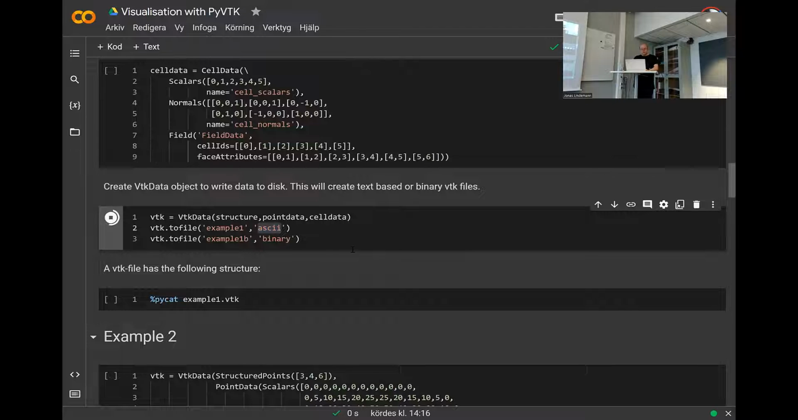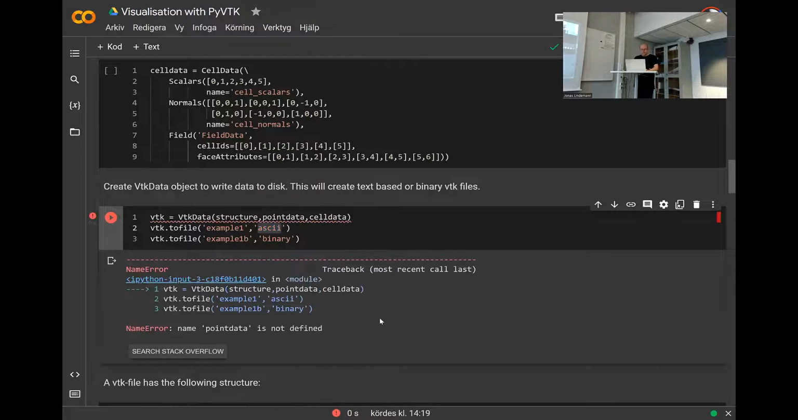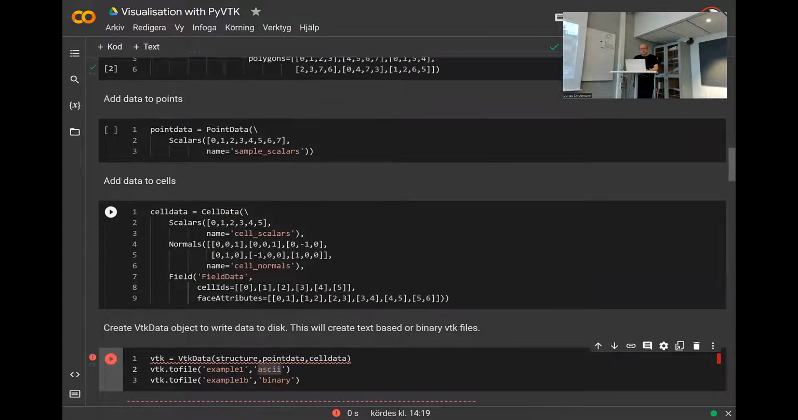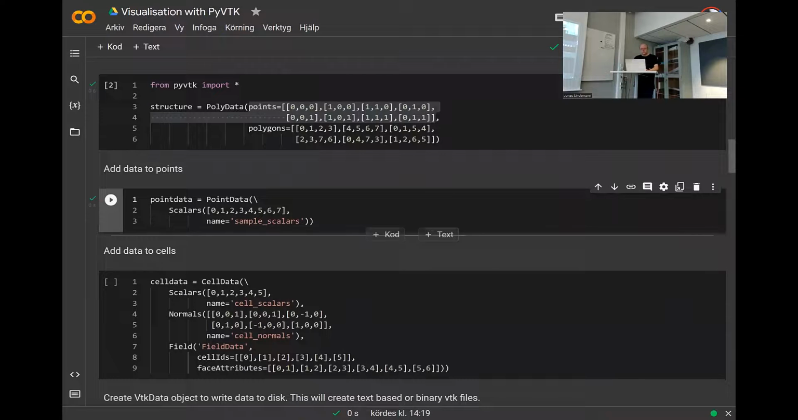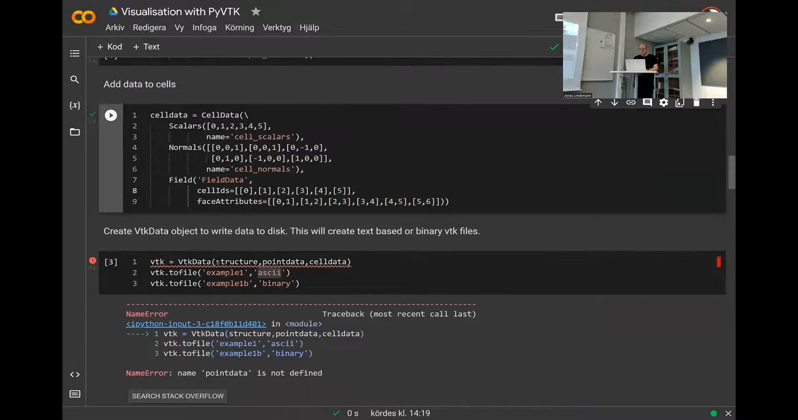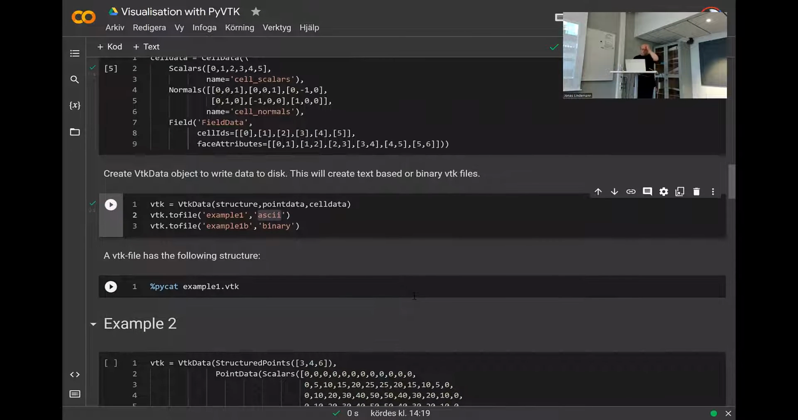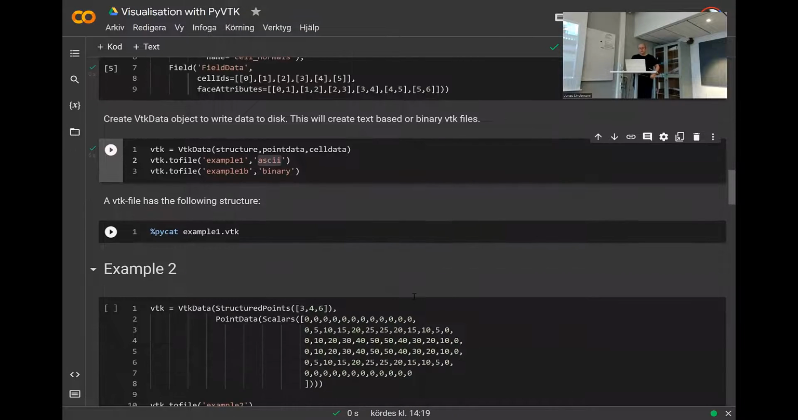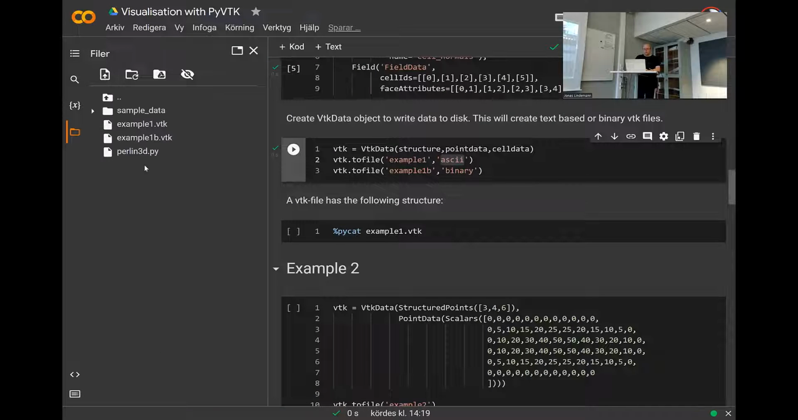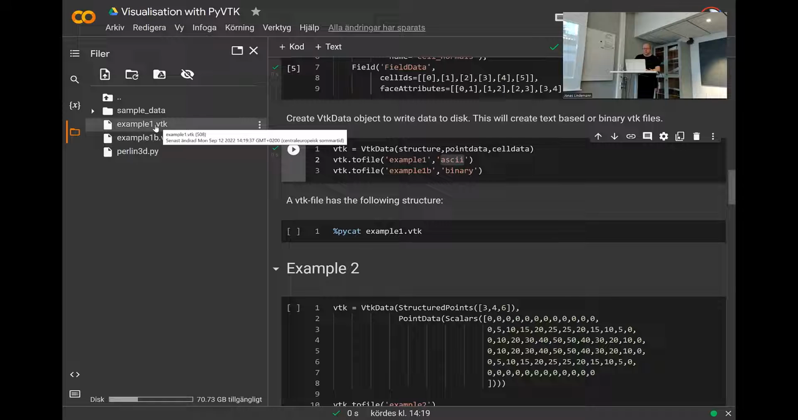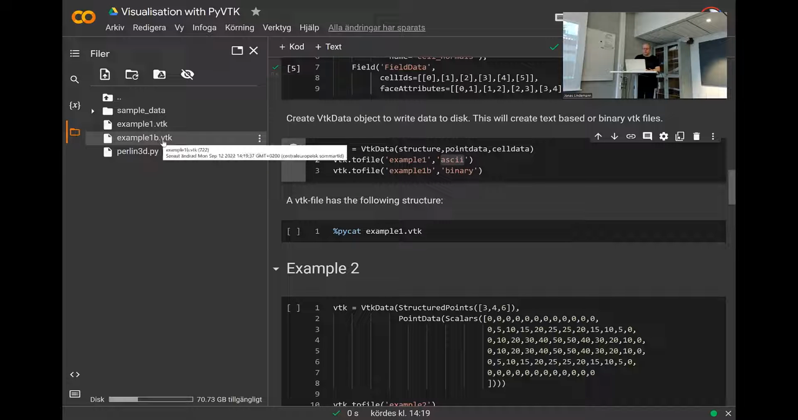So if I write this one here, and run this one. I need to run things as well, otherwise this doesn't work. Like this. And we can look at what we wrote now. In our file structure here, you can see that I have example1.vtk and example1b.vtk.